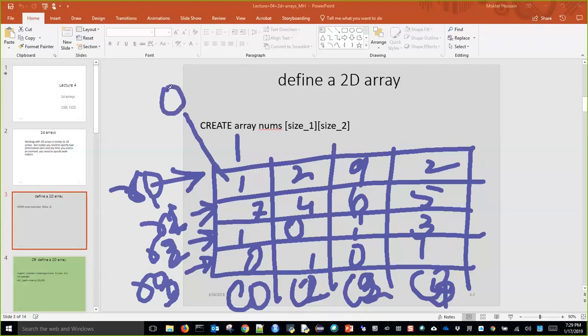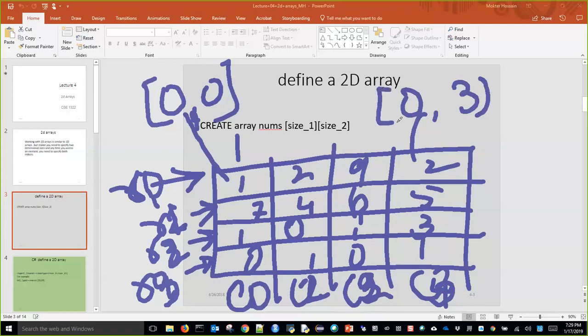Then we get the index of each cell. 0, 0 is the position of the first cell. Then the cells in the first row are 0, 0, 0, 1, 0, 2, 0, 3. Actually, it is represented by square brackets.